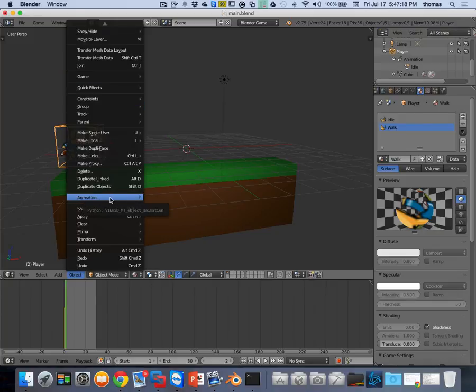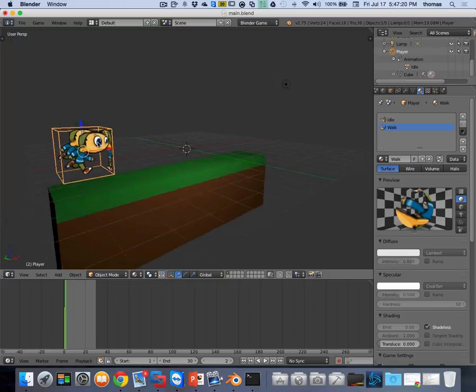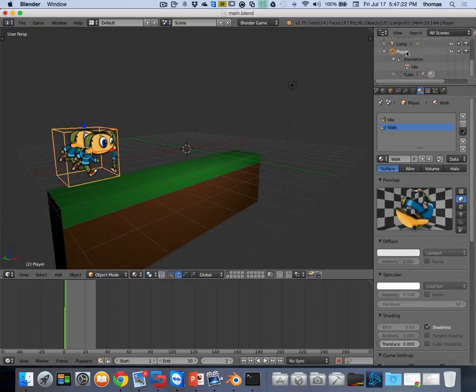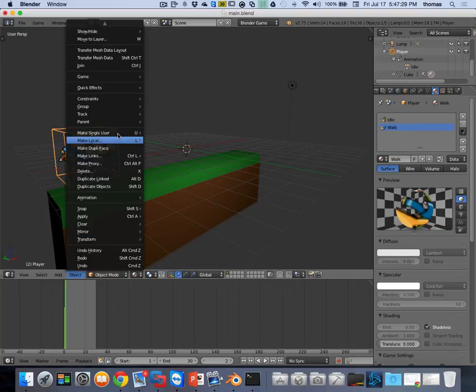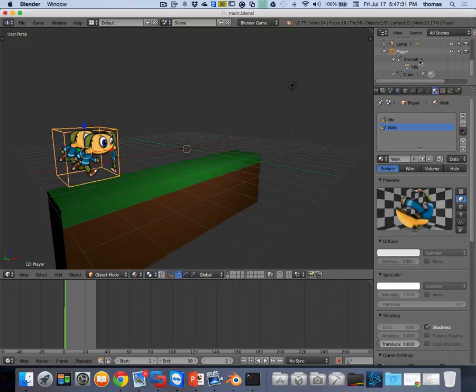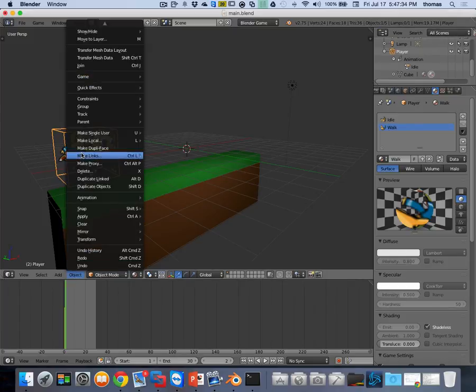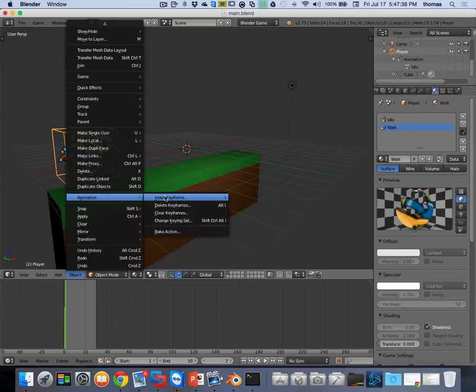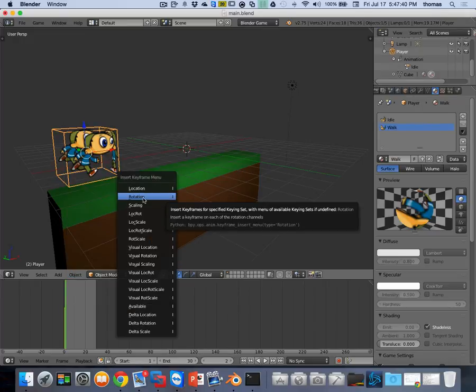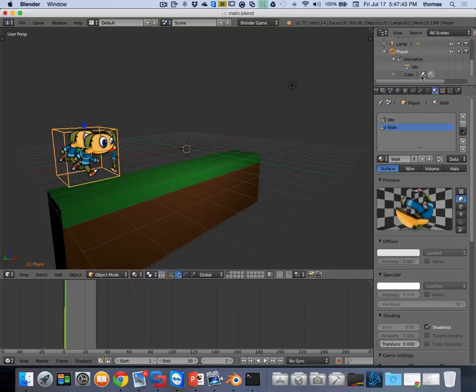Of course I can't do it because I'm focused on the wrong thing. Let's try this again. So Object. If I capture animation, I won't be able to do anything. So Object, Animation, and then Insert Keyframe. This is on keyframe 2. Only rotation.